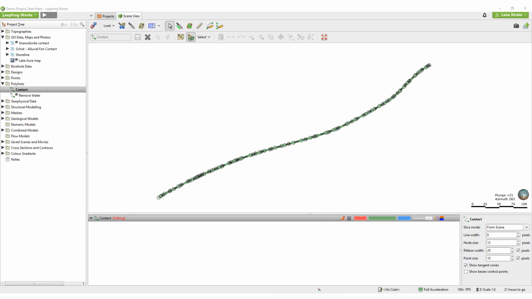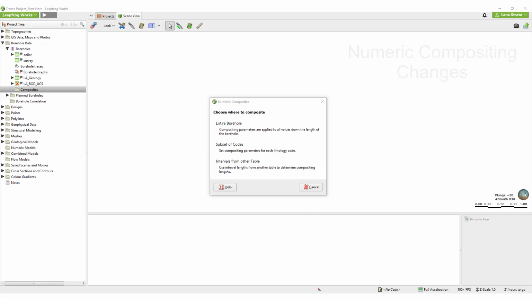Polylines imported from other software or cut from sections can contain large numbers of nodes that can make them very difficult to work with. A Simplify Polyline tool has been added to reduce the number of nodes during a polyline edit for ease of working with polylines. Lastly, a few changes have been made to the numeric compositing.